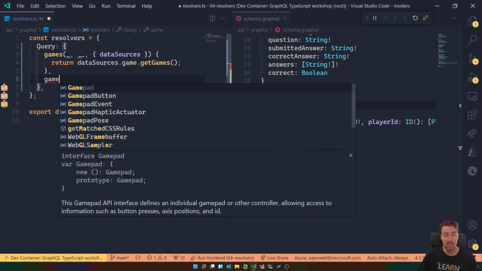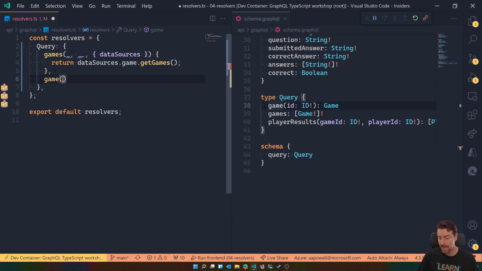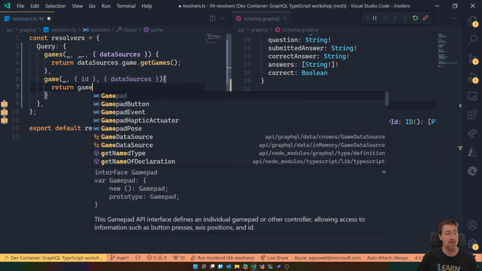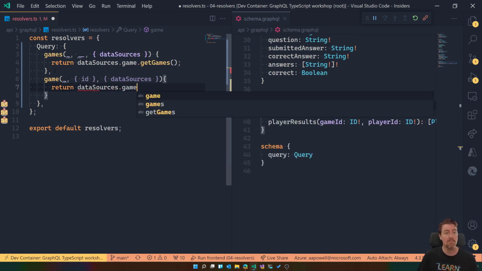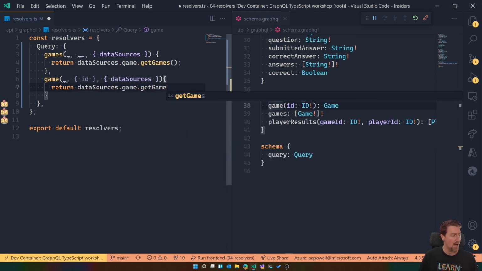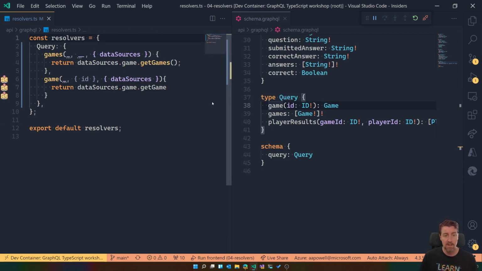Next, let's get back an individual game. Again, we're just going to ignore the parent because there's nothing above it. But this time, we do have an argument passed in. It's called ID. And then we're going to need to get back the data sources. And we'll return dataSources.game.getGame. What did I call it? getGame. And then we're just going to pass in that ID.